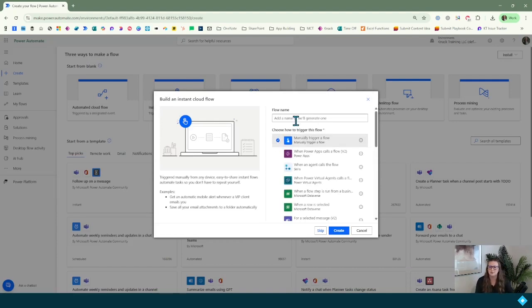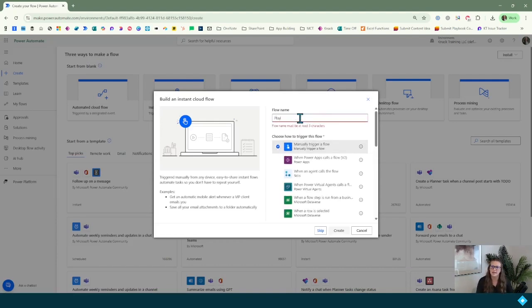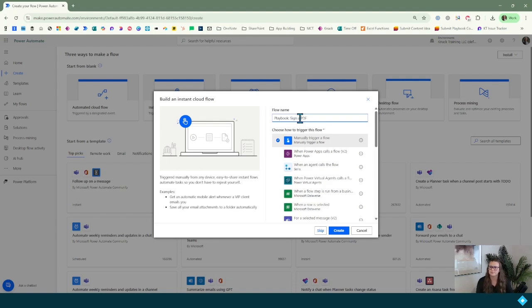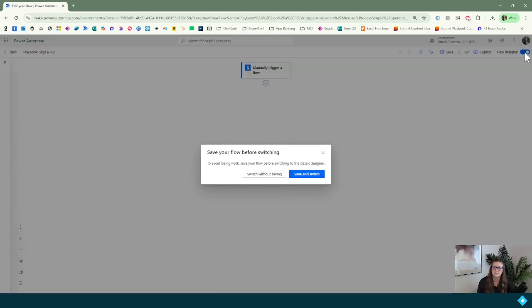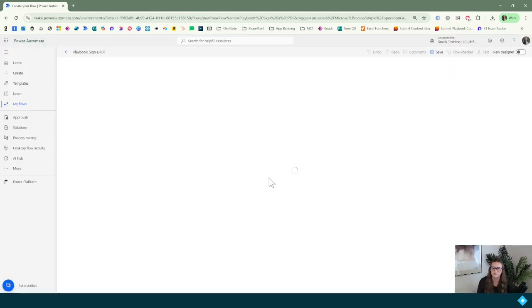Click to manually trigger the flow, and we'll go ahead and give this flow a name. Then I'll click on Create here. And I still prefer to work in the old designer for most scenarios, so I'll go ahead and toggle that off and click Switch without saving.